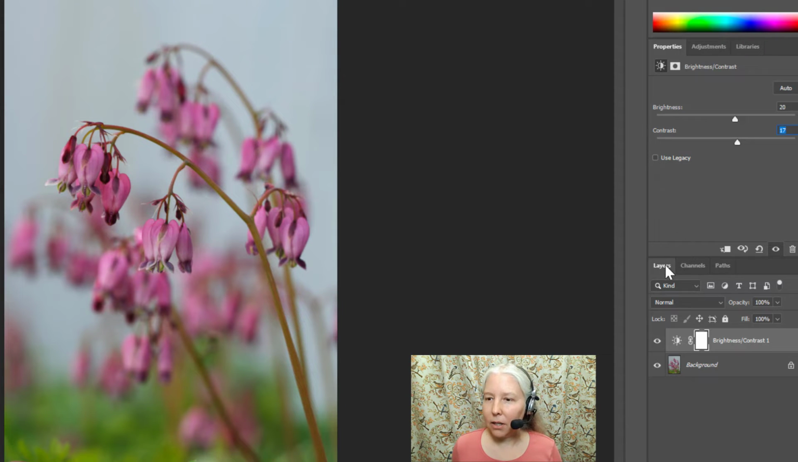And if we look down here at the layers, you can see that if you want to see a before and after, you can turn off the visibility icon, which is an eyeball, and you can see what the photo looked like before, so kind of dull, and then turn it on and you can see the brightened up version.